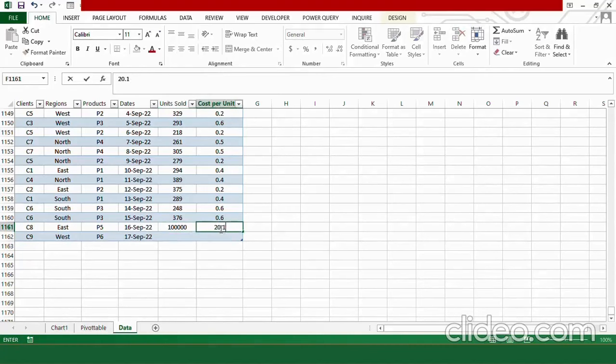I'm going to type here 20.1 and here I'm going to type 5 lakhs. This is just an arbitrary number because I want to show you the impact. If I use small numbers like this, then you will not see much impact or much change in your chart. That is why I am using bigger numbers here. So you can see I have added some more clients information and some more products information in my data, and I want this information to be added in my existing pivot table.